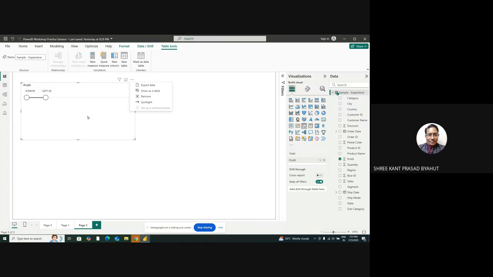Could you zoom in? Yeah, sure. The profit is showing negative, no? No, it actually shows it this way because it is profit information, it is slicer information, it generally shows the values in minus only.